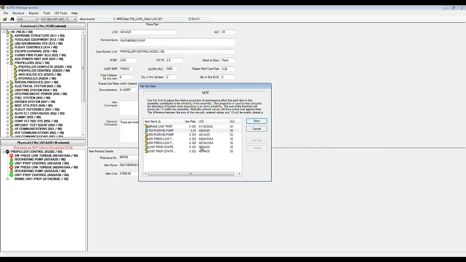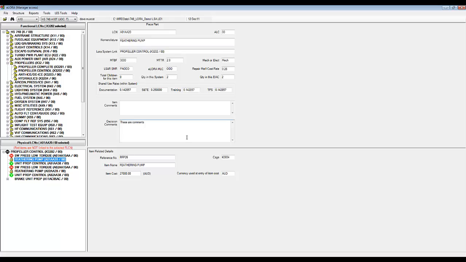And what it does is it spreads the rest of the usage rate across the other items. You'll notice I've got two feathering pumps there, so I'll edit this one as well. And you'll see now that the usage rate has been reduced even more across all the other items there. So I'll just save that and close that window. And you'll notice now that the usage rate for S&TE is different, and you'll see it'll change here for other items.